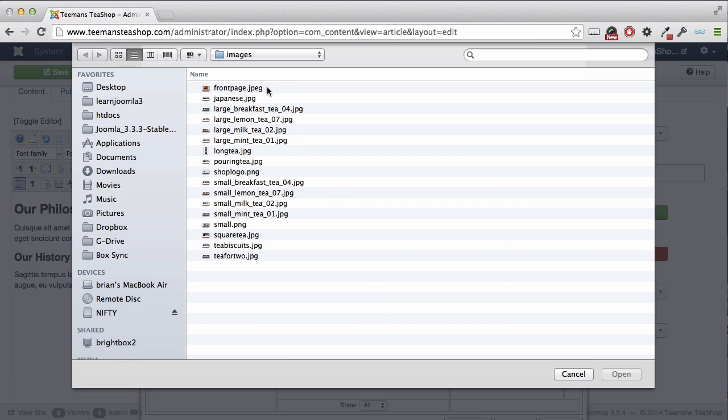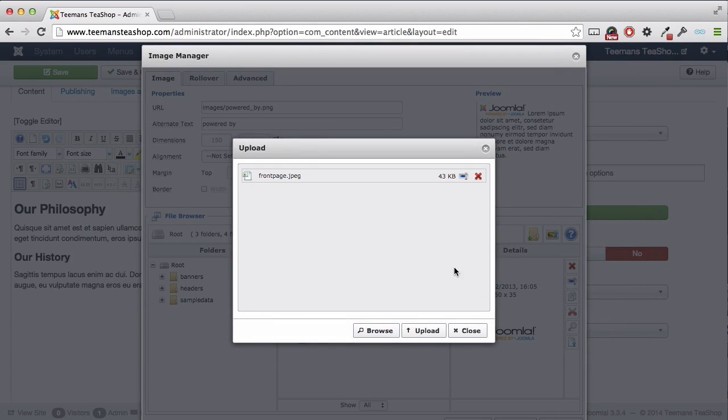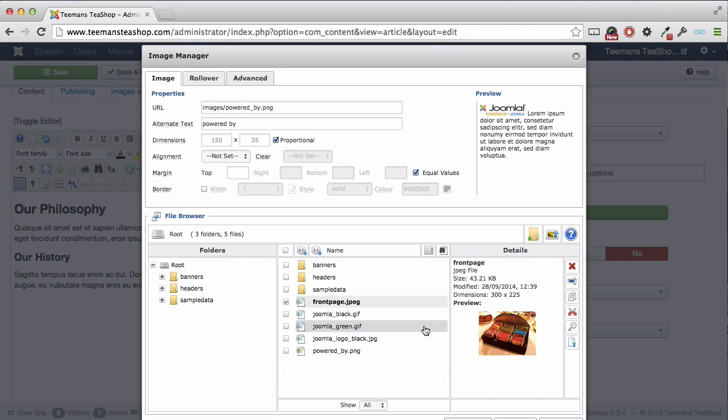This is the image I want. It's called Frontpage. Once it's here, I can click on Upload to upload it to my website. And once complete, we can see a preview of the image here and the dimensions. Remember, on a website you want to make sure that your images are not too big. I usually find a width of about 300 pixels is good for my website.